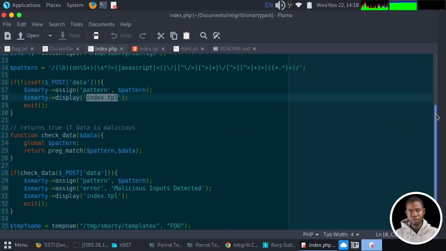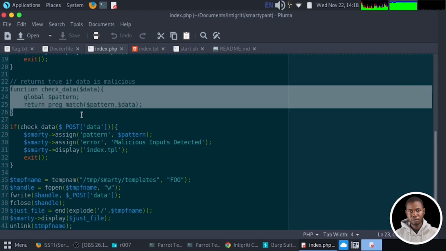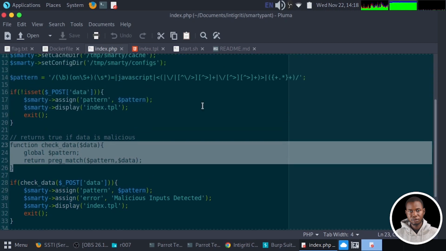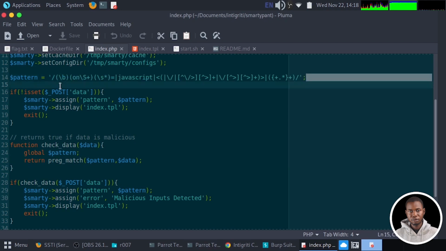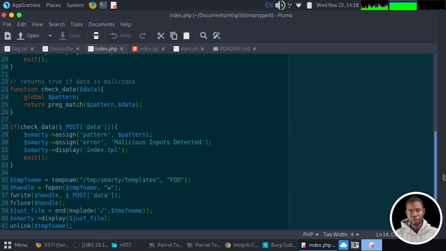And if we move down, we have another section here. It is a function that checks if data is malicious using the defined pattern. This pattern is what has already been defined here, which is a regular expression. If you scroll down, we also have a part.